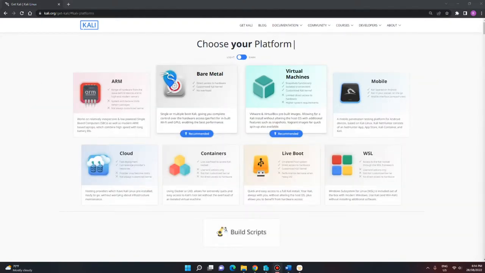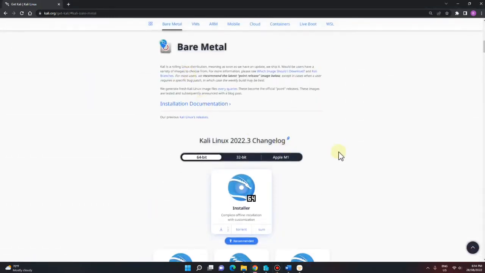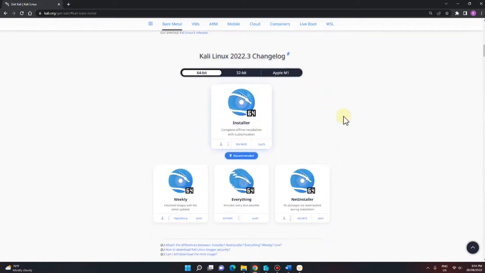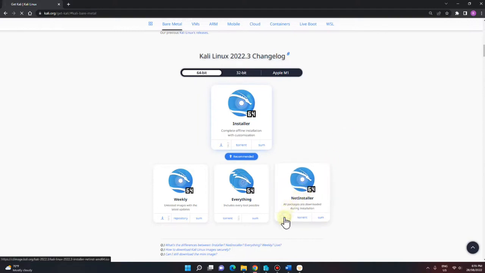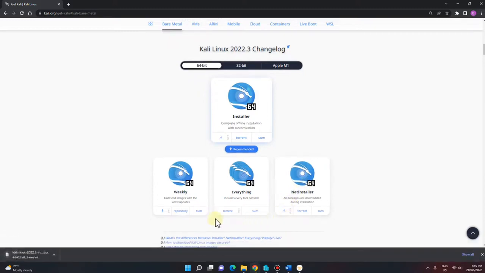There are particular advantages and disadvantages in choosing either installation package in terms of performance. For this installation, we are going to choose the bare metal package. Select this installation when you are installing the operating system onto an isolated machine that is not connected to the internet. We are going to choose Netinstaller. This file is quite large and will take some time. I'm going to pause here and come back when the file has completed download.